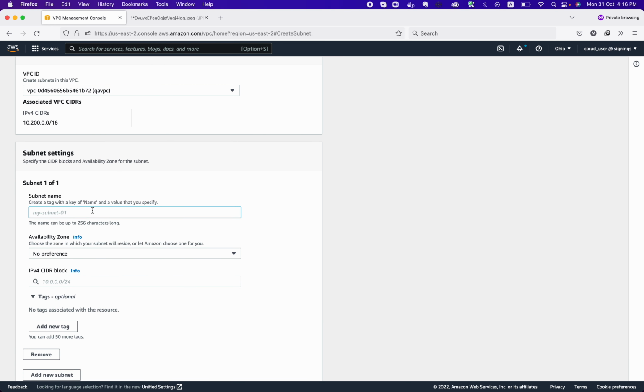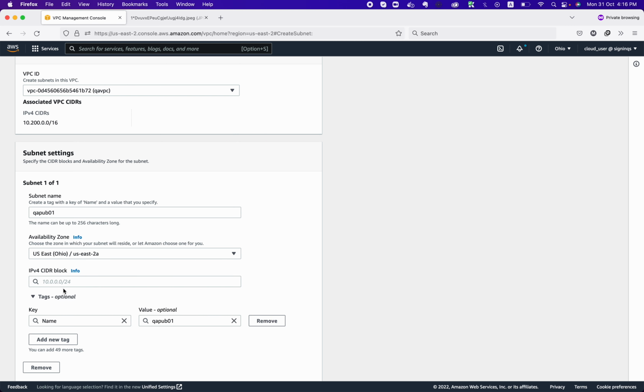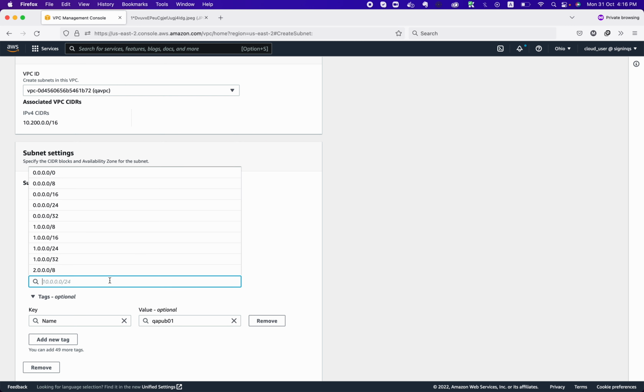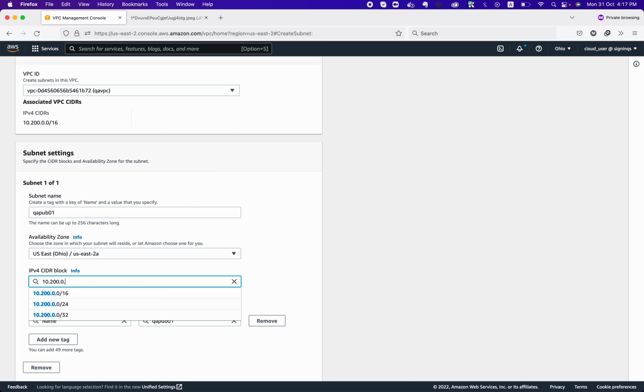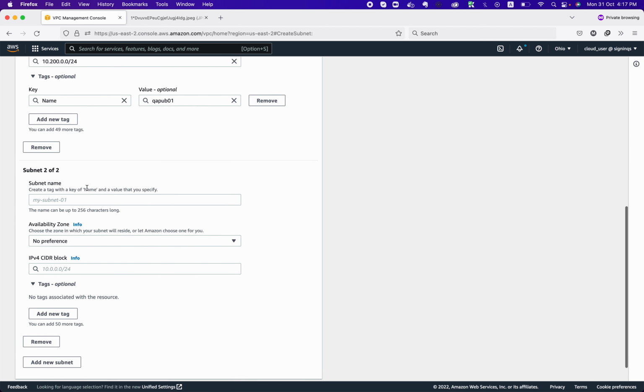Now this will be our first subnet. We can give a name like QA pub 01, and we can specify a specific data center as well, or availability zone. We say pub 01 will be in 2A, and here we can specify a CIDR as well, the subnet address, 10.200.0.0/24. And then we can add some more public subnets as well.